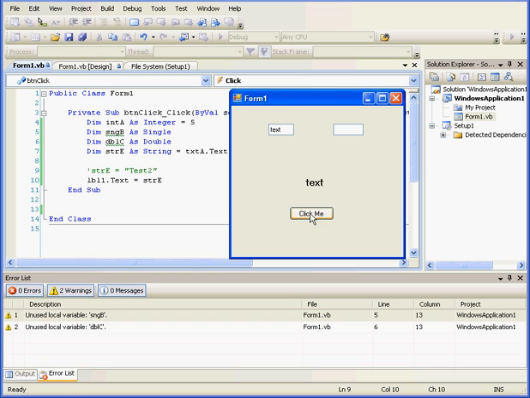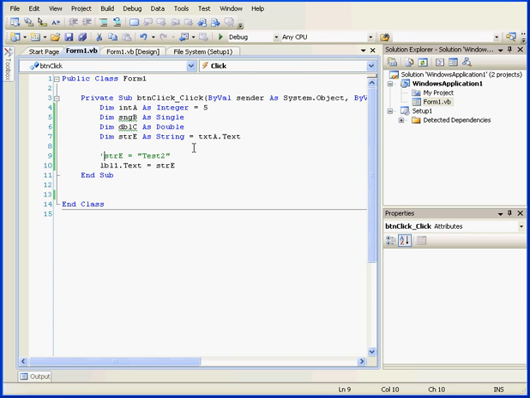Okay, let's enter some text in text box A, click the Click Me button. Variable E gets initialized with the value retrieved from the text property of text box txt_a. And in line 10, this value is passed to the text property of the label control LBL1. Let's return to our script.